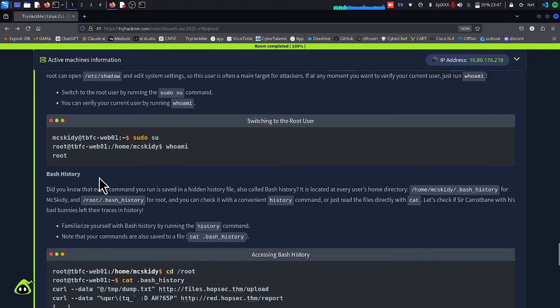So bash history. So you have understood whatever privilege escalation we are doing and everything. So now we have to check the bash history. Did you know every command you run is saved in a hidden history file, also called bash history? It's located in every user's home directory, home mcskd bash history for mcskd, and for root. So this one is root and this one you'll find in mcskd. You can check it with the convenient history command, or just read the files using cat.